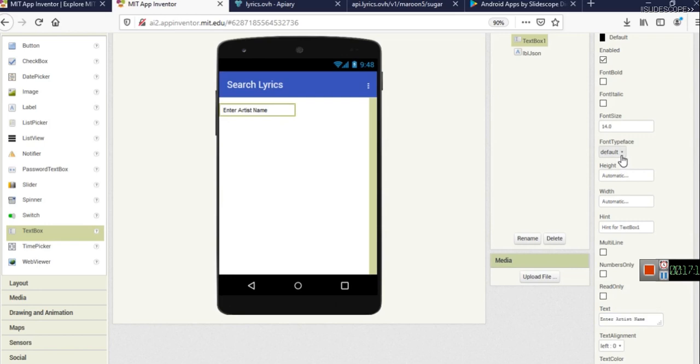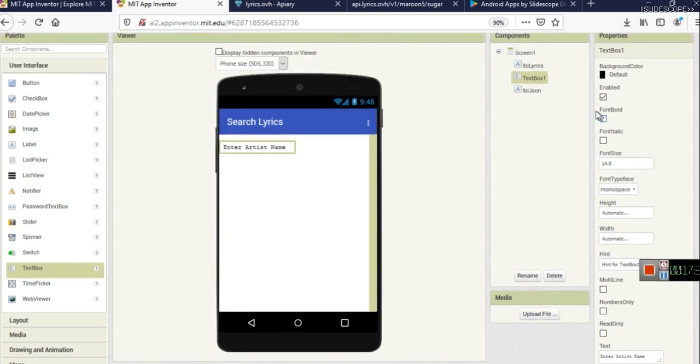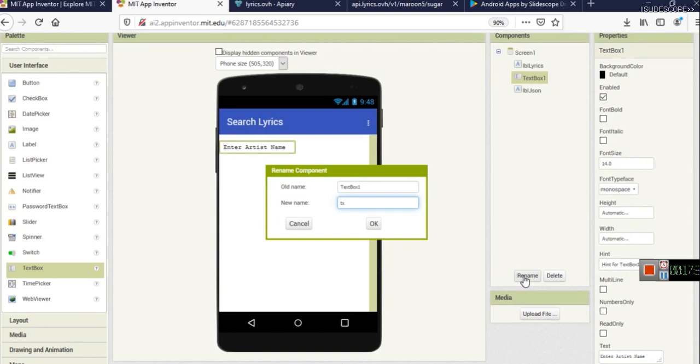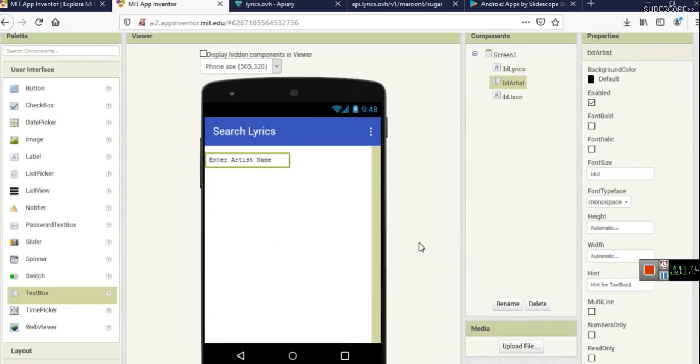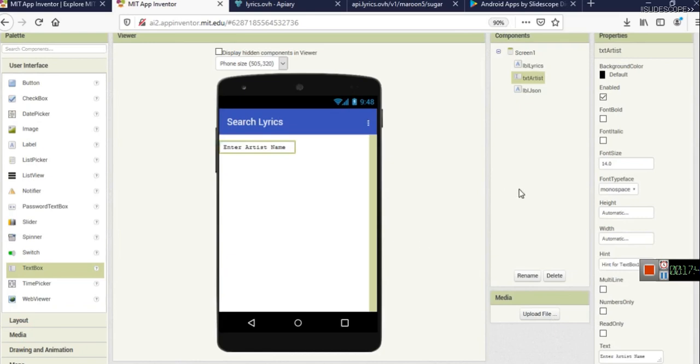This font typeface you can change to sans serif. You can see the changes here, monospace. So here you can choose it as you want it to appear. So let's make it monospace. And the next thing is, the name of this text box is textbox1. I will give it a name of txt artist, because this text box is going to store the name of the artist here. So this is txt artist.